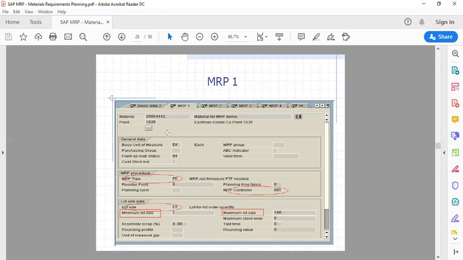So now you can see the MRP1 view. These are the things we can configure, and we'll maintain them here. I'll tell you after this, tomorrow we'll see the full configuration of MRP and I'll execute the full cycle. So this is the lot sizing procedure in MRP.